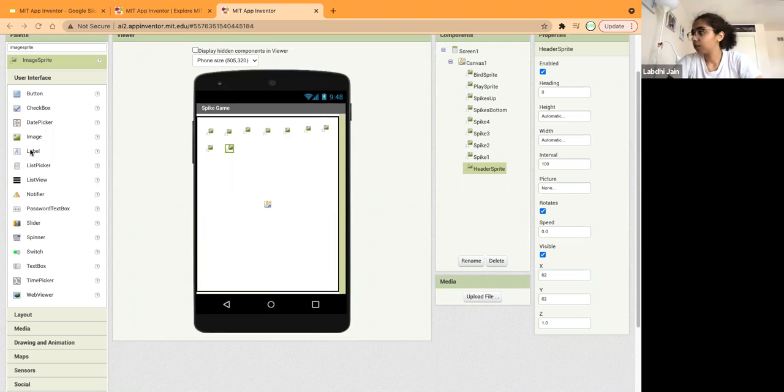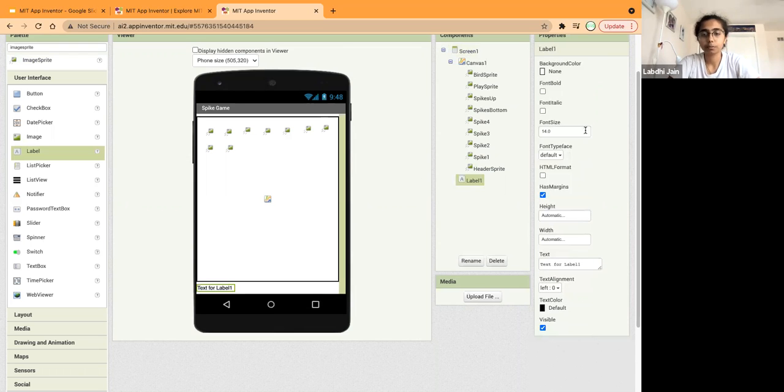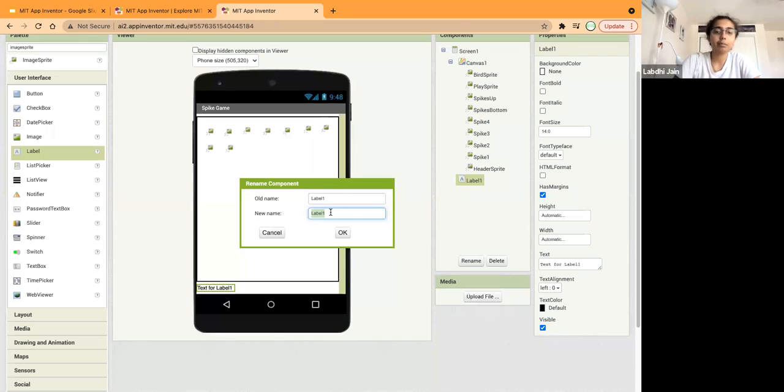So outside, let's see. In our screen this time, not in the canvas, we're gonna drag and drop this label. Let's put it where it says blue. Perfect. We're gonna label the label. Sorry, I don't mean to confuse you guys, but we'll rename this label to score label. This is where we will show or display our scores.